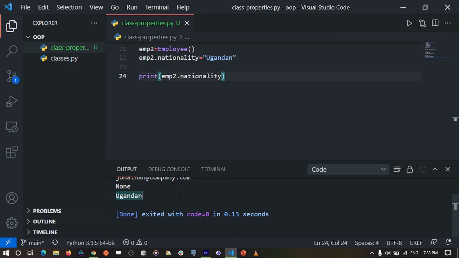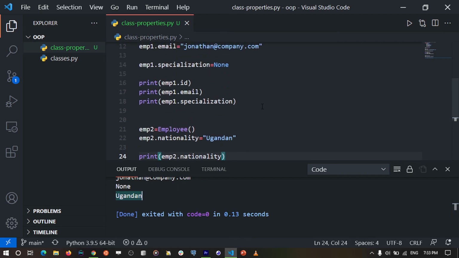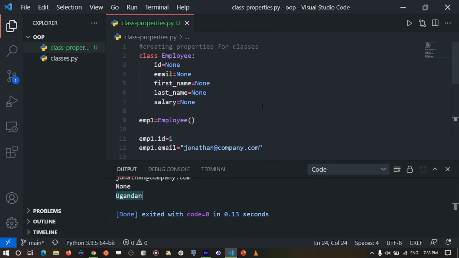So in this video, we've seen how we can create attributes for our classes, and we have also seen how we can access these attributes. We've seen that we can create these attributes within the class and outside the class.